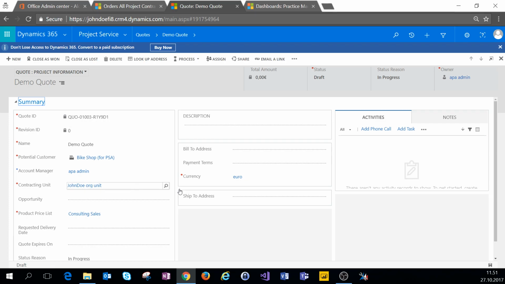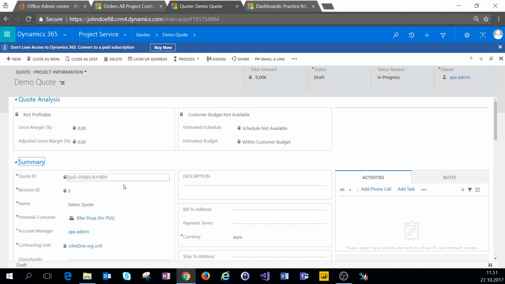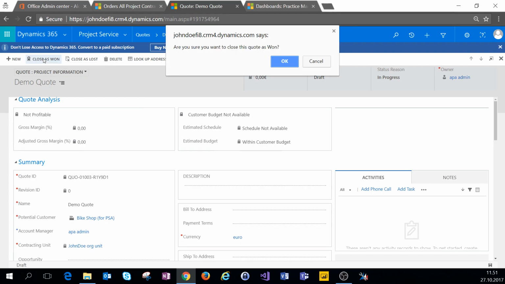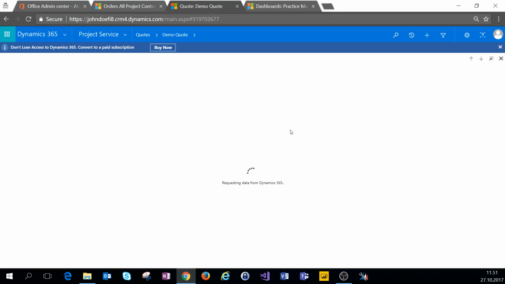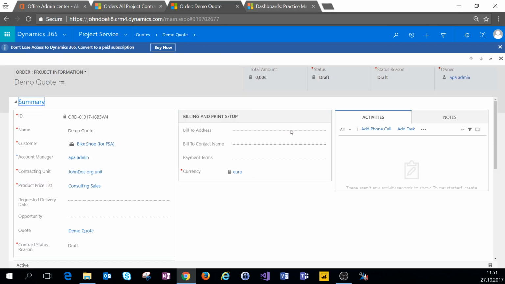All right, so I have everything pre-populated, like the contracting unit and the account manager and the customer, etc. So let's close the quote as one. And we'll see that a project contract is automatically created.